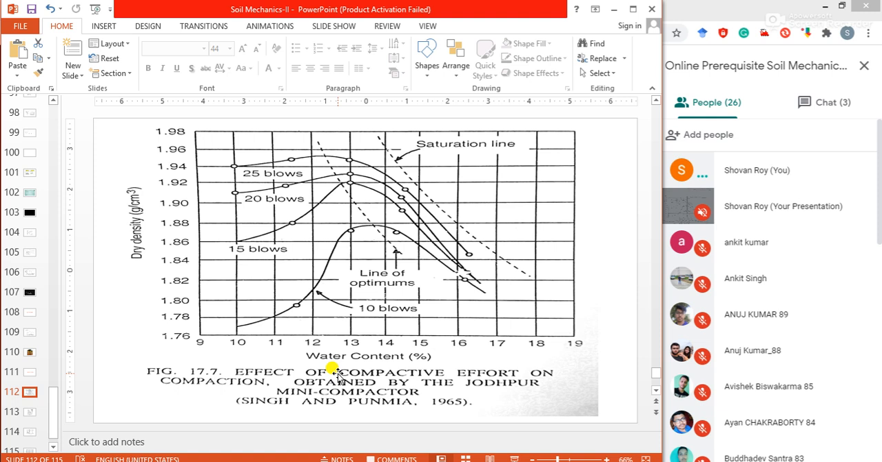So in the field, during compaction, we should always maintain the water content which I tested as OMC, optimum moisture content, in my laboratory test. Okay, so OMC values should always be maintained, because if we maintain this OMC value in the field during construction, then our soil will always give the maximum dry density. When my soil gives the maximum density, I can put the maximum load.